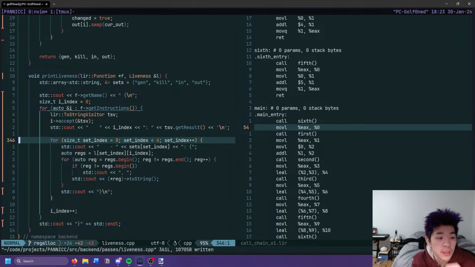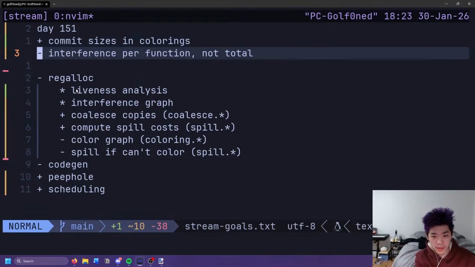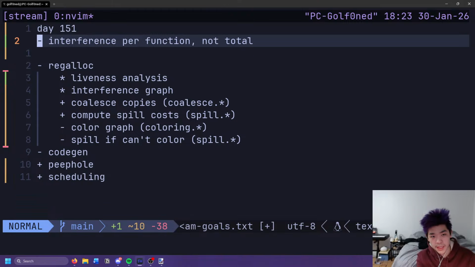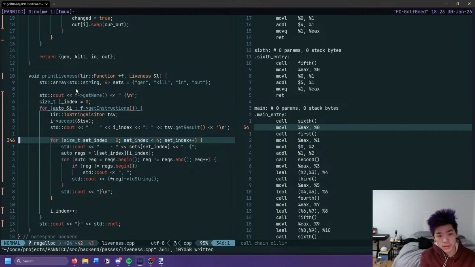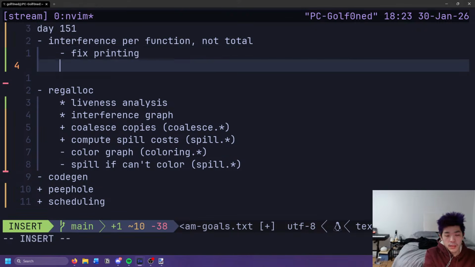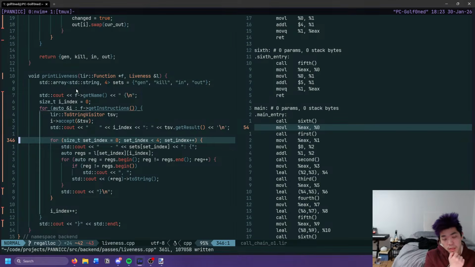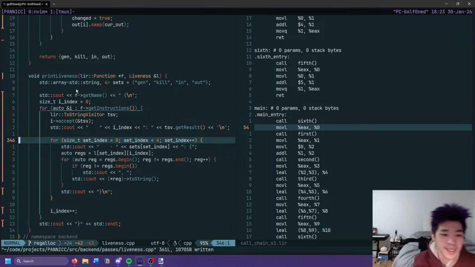Ask GPT? No. Yeah, we'll deal with this later. Let's just add that to the big to-do pile. Let's get rid of that. This is what we're working on. What am I looking for? Ask Gemini? No. Fix printing. And then I guess fix liveness. Ask Opus? No.